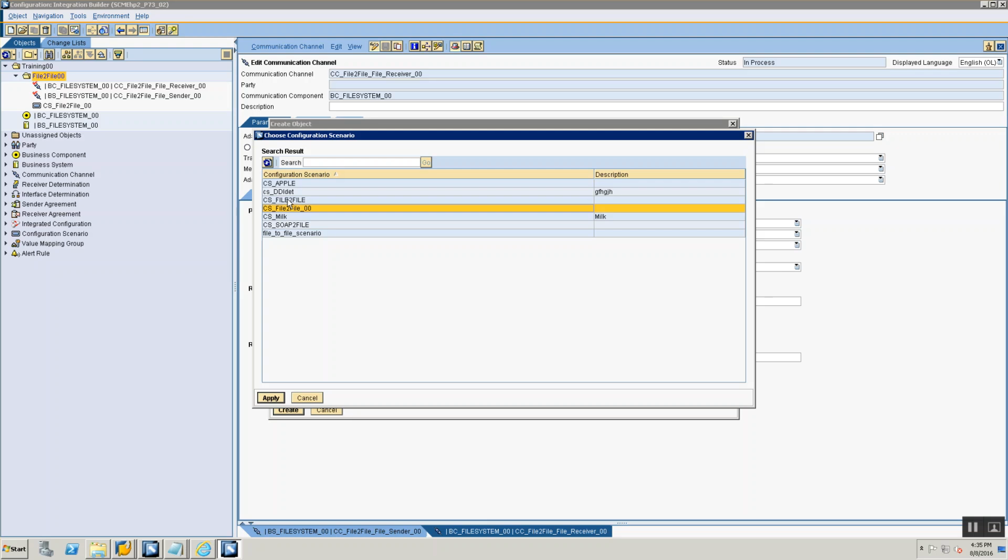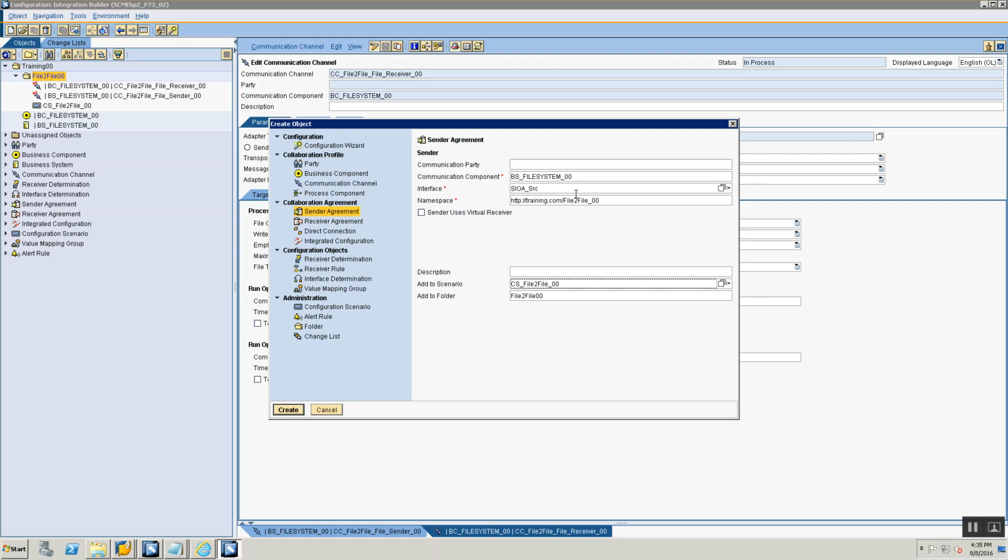Do you now see the significance? There's somebody else who's also created a CS file to file in the server. And by having the suffix, I am immediately able to identify that this object belongs to me. This is something that typically happens in all training environments, and that's why having the suffix will make your life much, much easier. Okay?